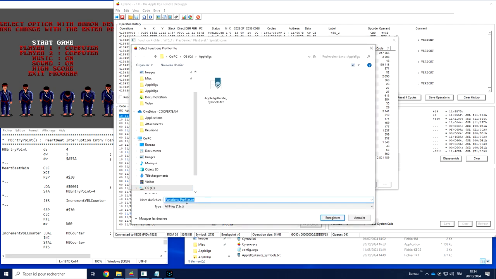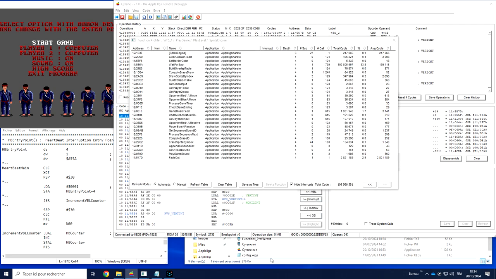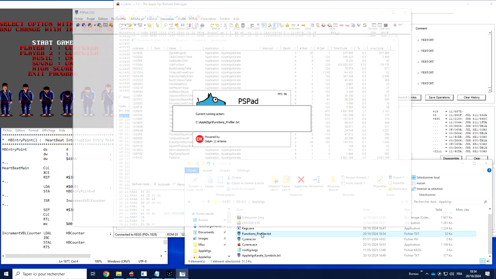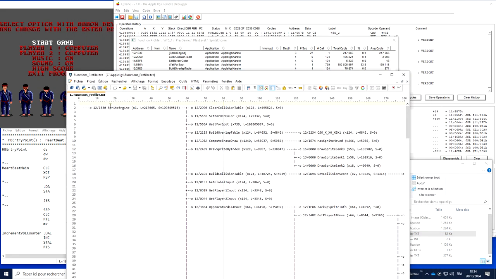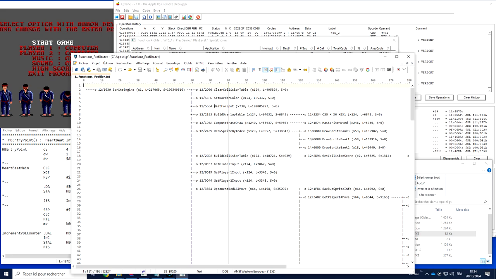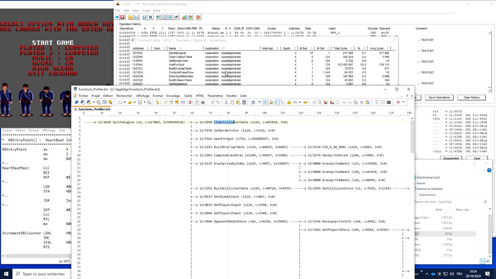So let's do that. Function profiler. Here we end up with a function profiler text. And here what we see is a tree of functions. So sprite engine, which is here, is calling the clear collision table function, also calling this one and so on.